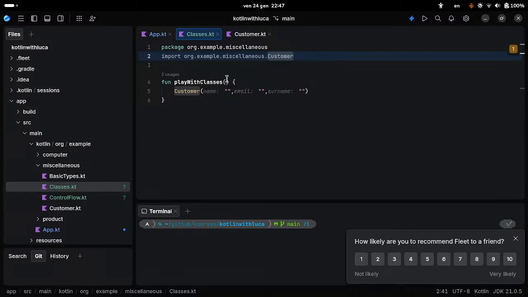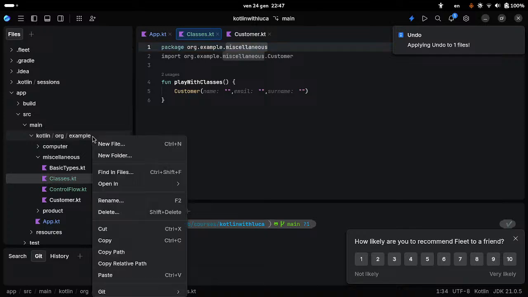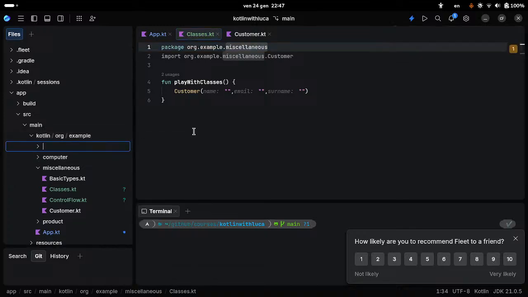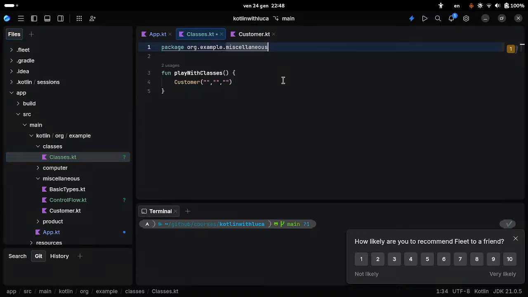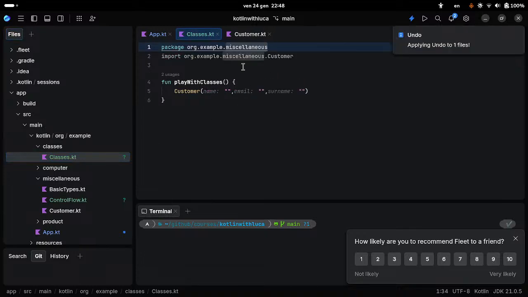Okay, so it's not needed to use it here because we are already in the same folder, but if I switch folder, it should warn me. It should be required. So I will say classes, and I will put it here. Yeah, it's still not needed because we are in the same package.